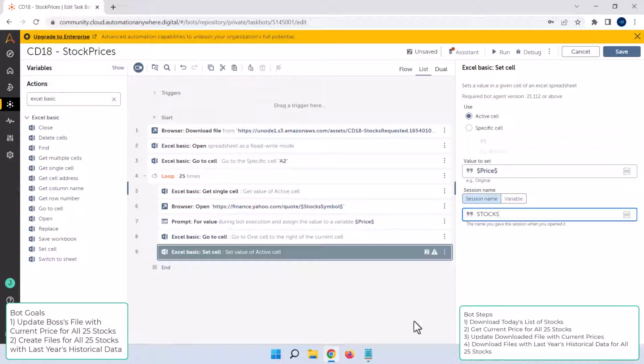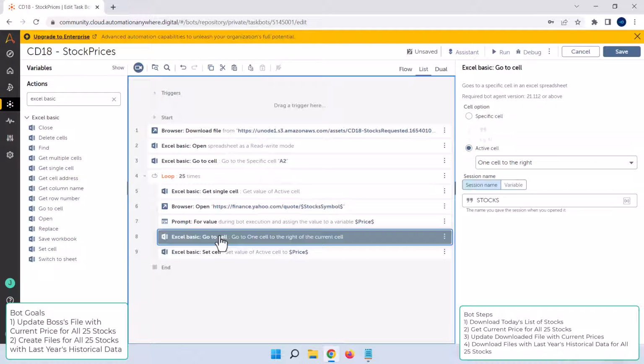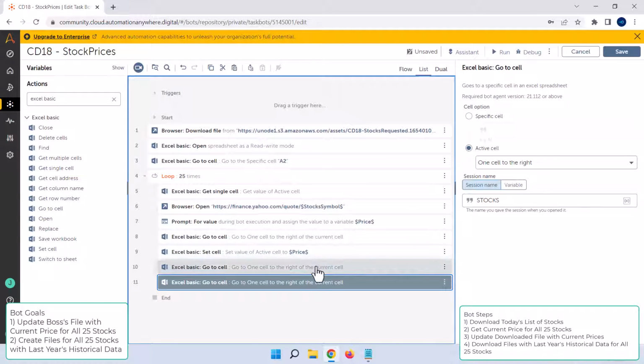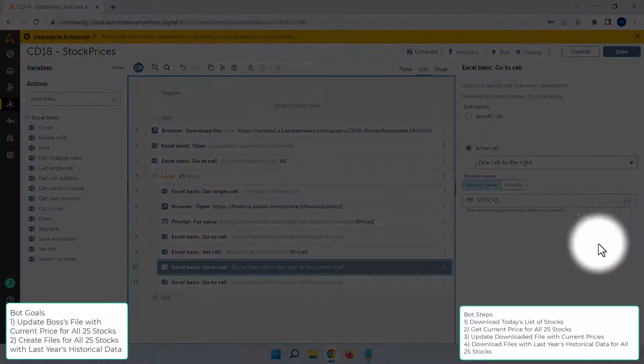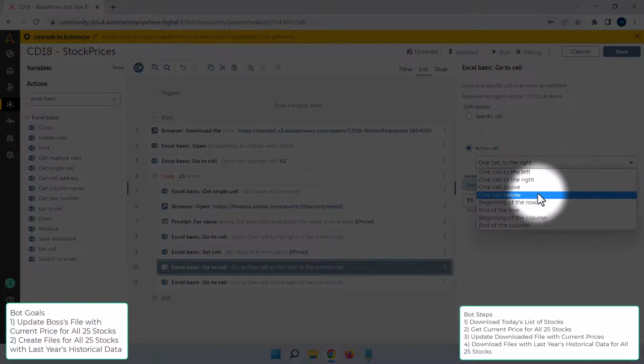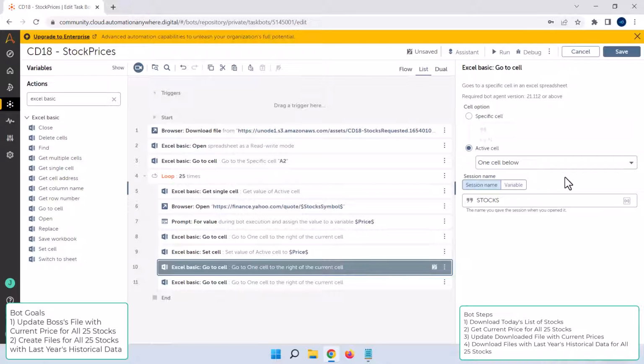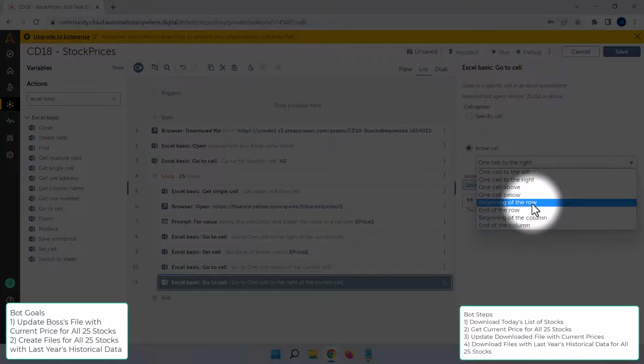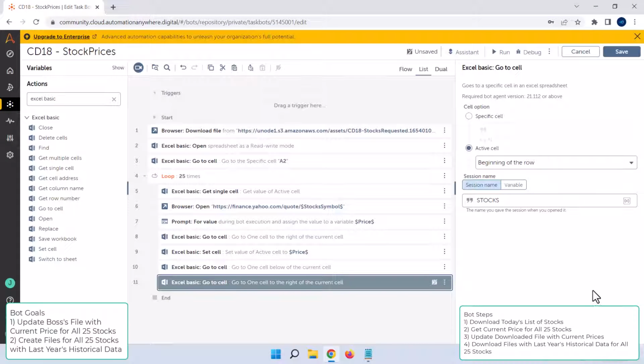Finally, we need to make sure that we go to the beginning of the next row so that we work on a new column on the next loop. We'll go ahead and copy our go-to cell command from line 8 and paste it twice after our set cell command on line 9. For the first go-to cell command on line 10, let's tell it to go one cell below so that we're on the next row. Then, for the second go-to cell command on line 11, let's select beginning of the row. Now we know that we'll have the first cell of the next row selected when the loop repeats.